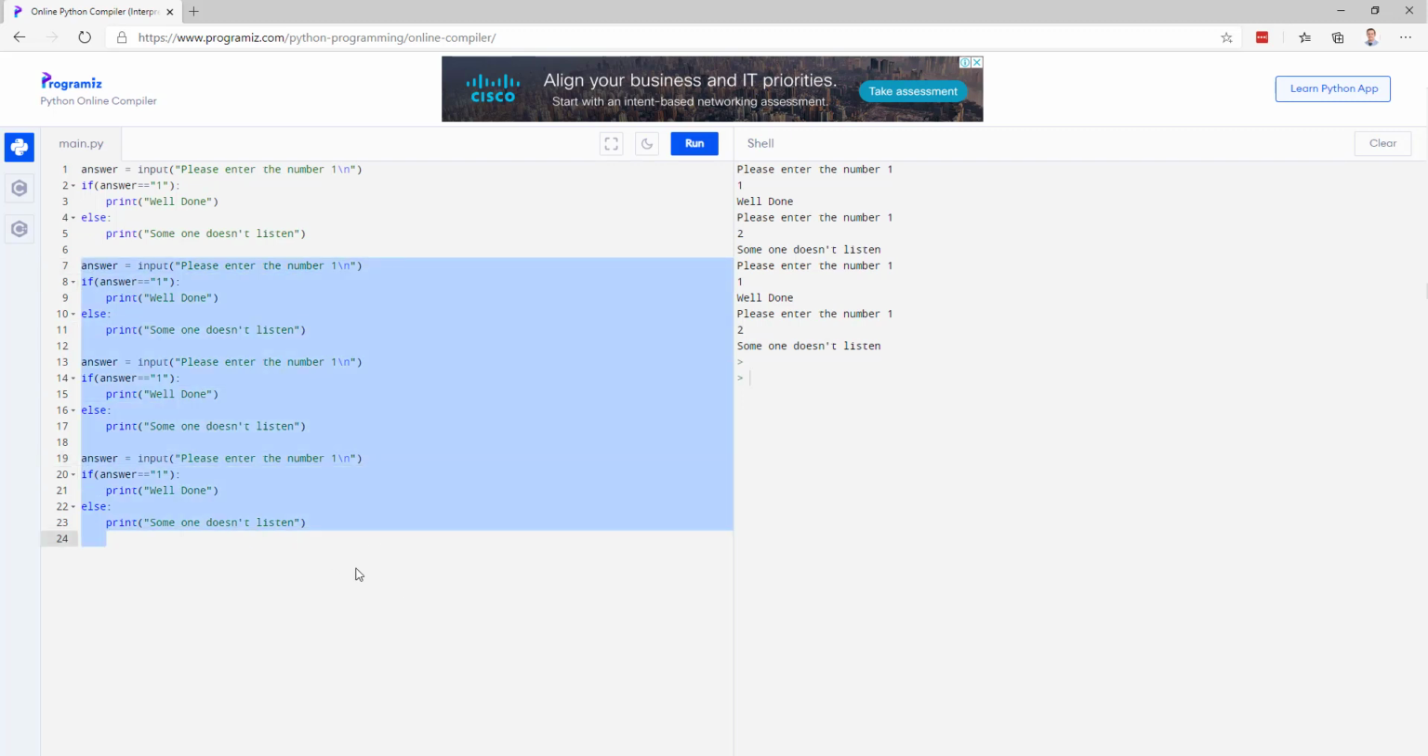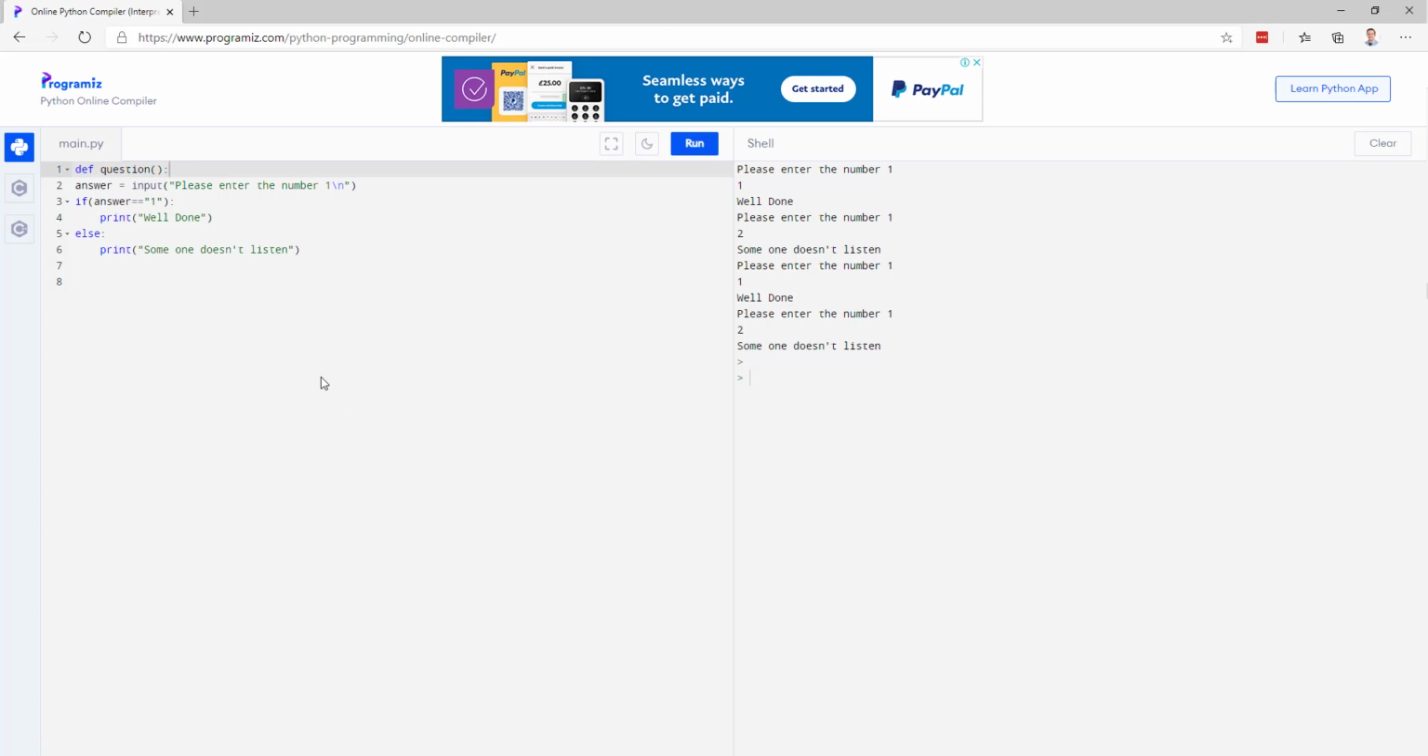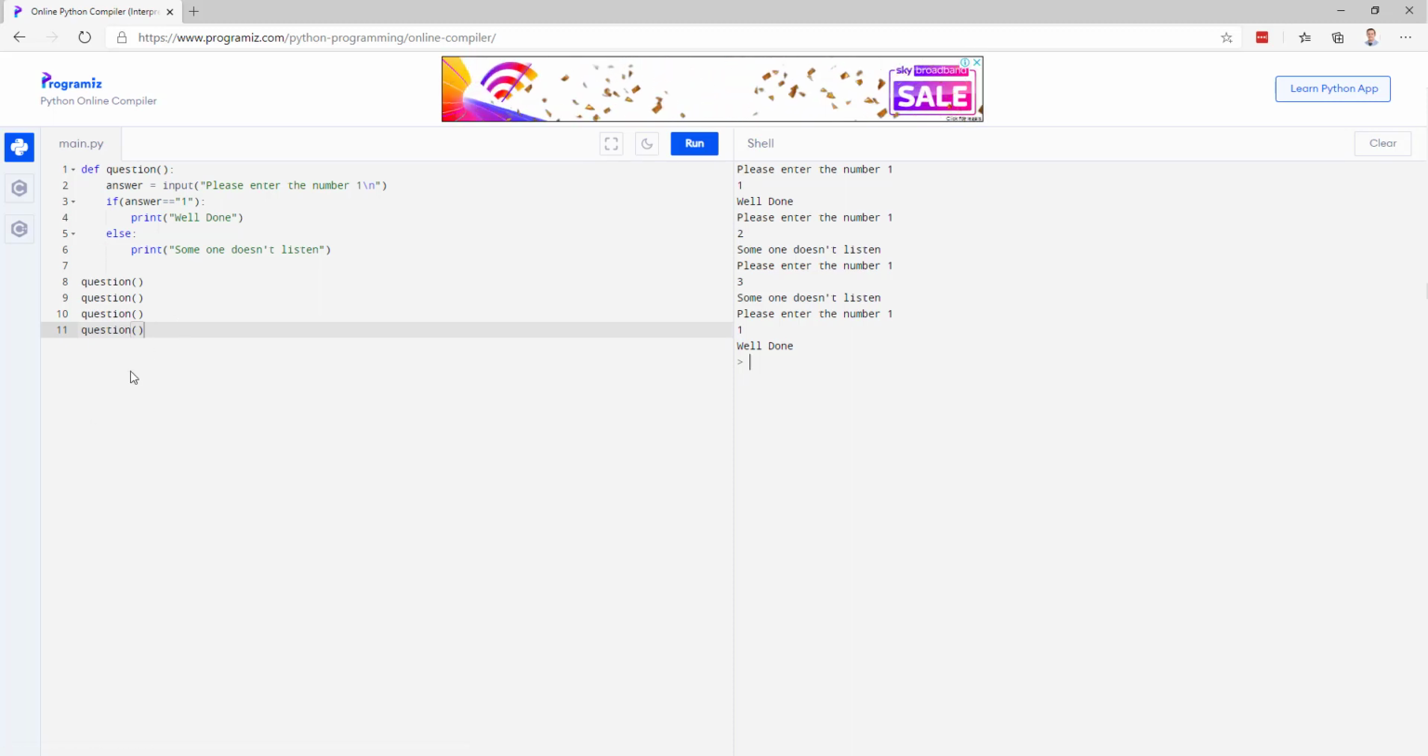I could recreate that in a much, much better way. If I was to remove this section instead, and set this up as define question, and then I was to indent all of this so it's inside my question definition, and I was just to call question, and I call question 4 times, so once, twice, 3 times, 4 times, and I run that, you'll see I get exactly the same output as I did just now, but rather than taking up 24 lines of code, it's only taking up 11. It's much, much more efficient, and it's known as DRY programming, so don't repeat yourself.